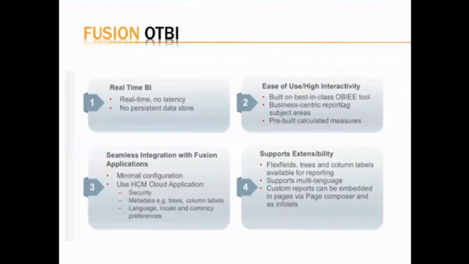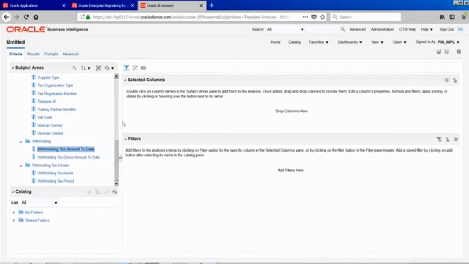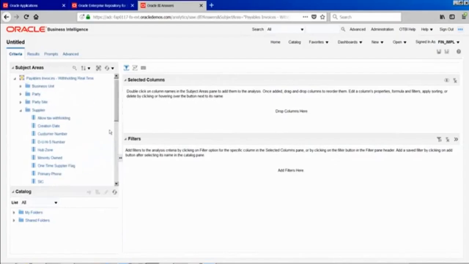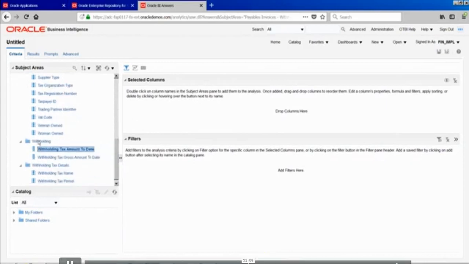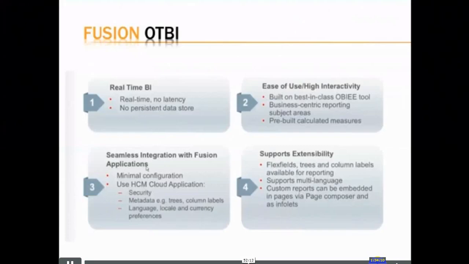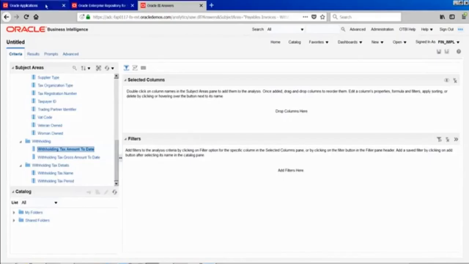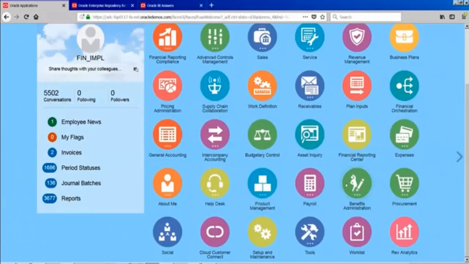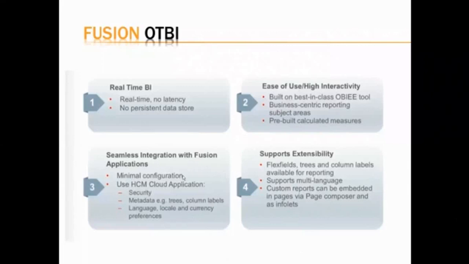So pre-built columns, pre-built subject areas, and pre-built measures. That is why it is very easy to use in our applications. If we deliver this to the power user, they can typically use this and generate reports on their own, basically, right? And also seamless integration with Fusion applications. As I was telling, once I create a report or a dashboard, I can make it show up in my Fusion applications. That integration is available with very minimal configuration. I'm talking about HCM here, but it applies to anything. Using the HCM Cloud application, basically you can integrate in the Fusion applications.